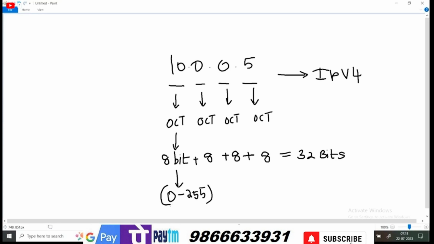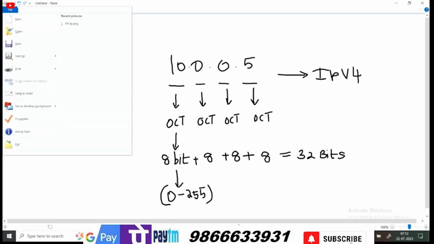This IP address is called IPv4. How many octets are there? 4 octets are there. Each octet is how much size? 8 bit. In 8 bit, what you can store? 0 to 255. Is it clear, right? So very simple, sir. Now let's take an example.